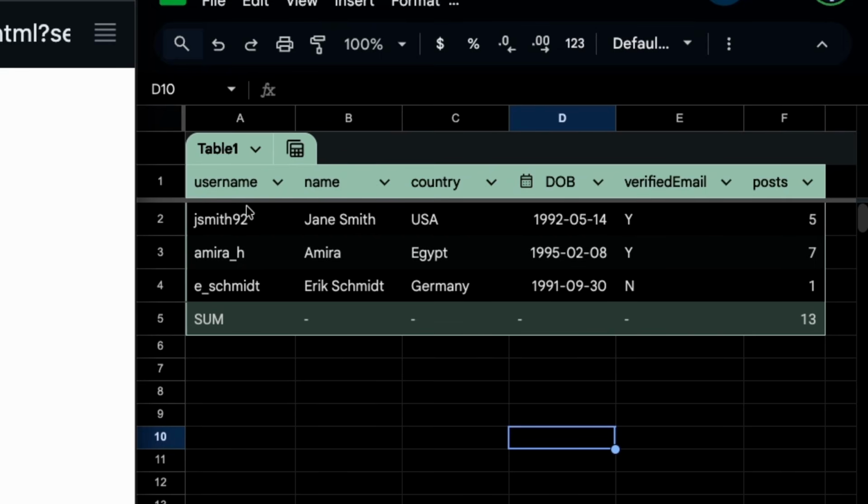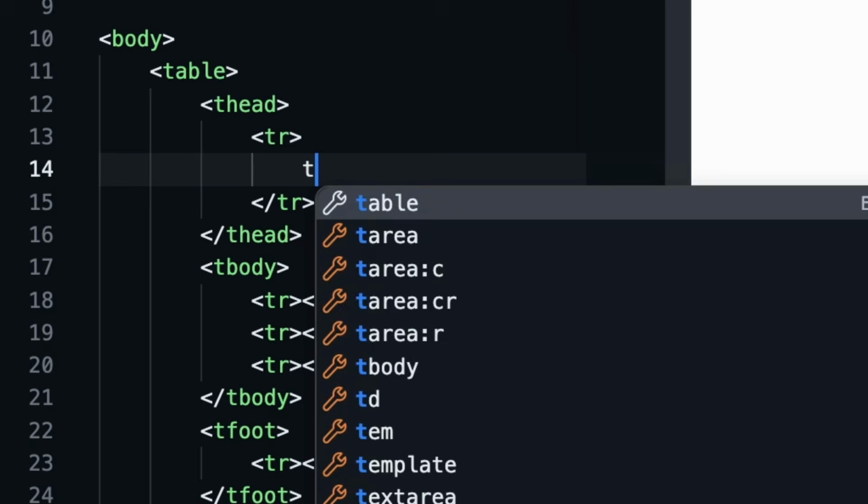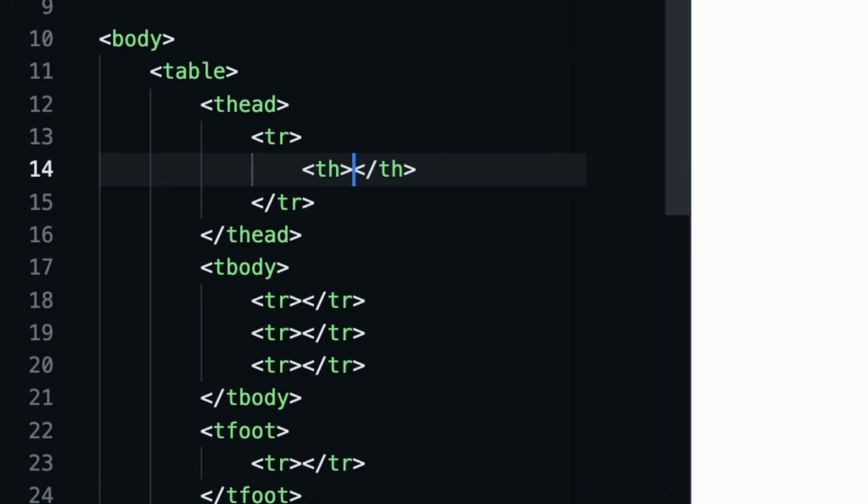Now I have a choice to make. Is that a header or is that data? Is that the label for the column or the row that I have in this table, or is that actually data? Here, the username, of course, is the label for this column. And that's why I need to use th, table header, to capture that cell information. Let me do that. That's the first row, the first cell, it's going to be username.